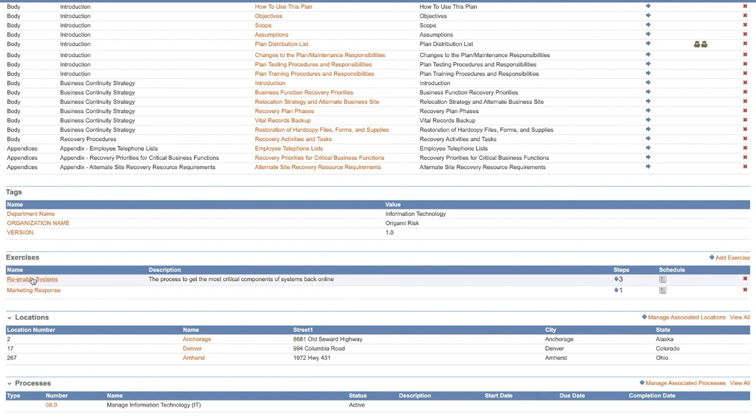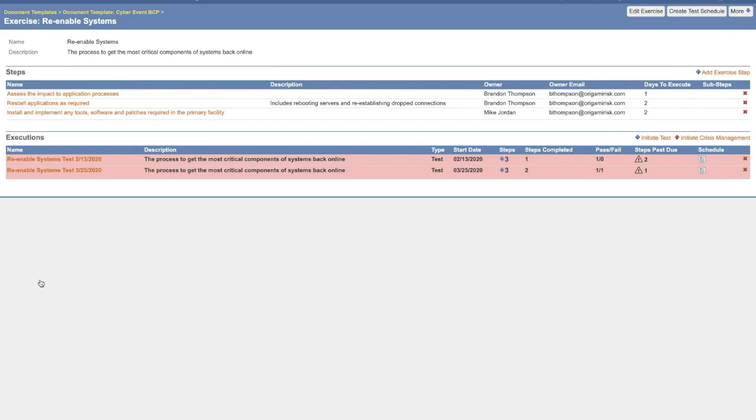Let's take a look at the Re-enable Systems exercise for this particular plan. Here we can see a number of steps that make up this particular exercise, who's been assigned as owners for those steps, and how many days they've been given to perform those steps. Under the Execution section, we can either initiate a new simulation, or we can initiate crisis management in the event of an actual crisis.